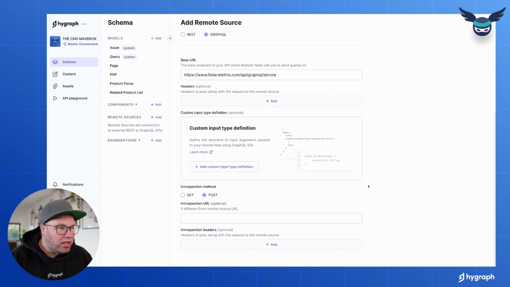You can also add, if you wanted to, optionally, a custom input definition, which basically says to the API, this is the typing of the stuff I'm going to send to you as a request. Right now, we don't need that because we're not sending anything. We're just grabbing all the products.